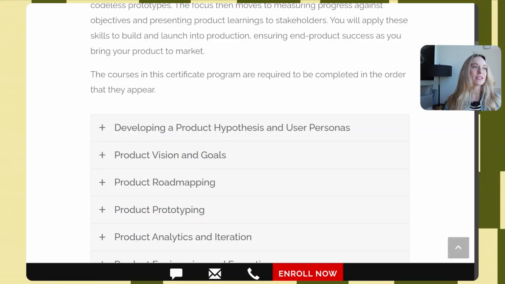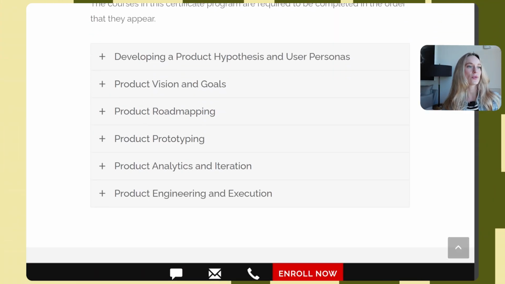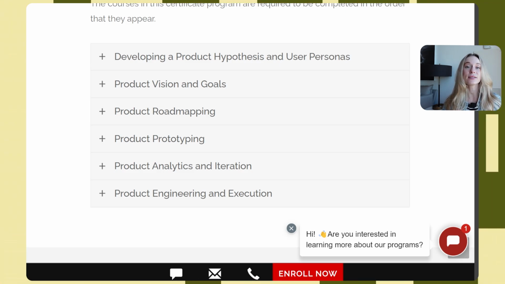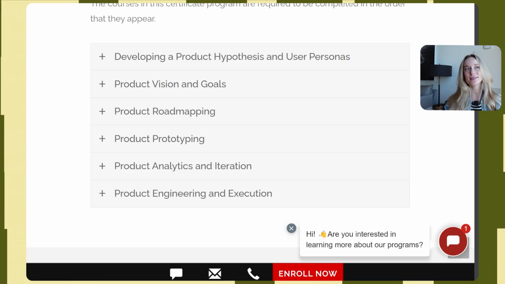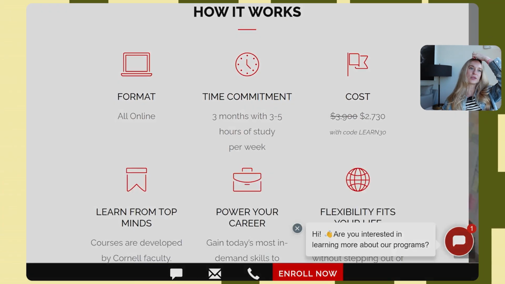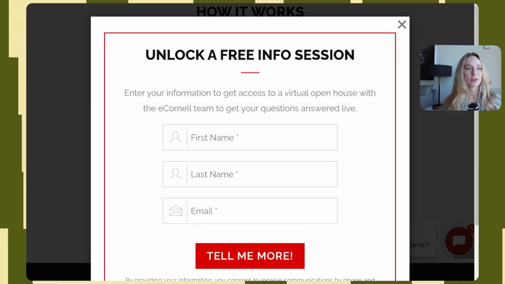This is pretty cool. I mean, starting roles for this can go from $100,000 to $180,000, depending on what company you are hired at. So product management is a really in-demand role. It's not going anywhere. I know the tech industry has had some really hard times and lots of layoffs, but tech touches every industry.